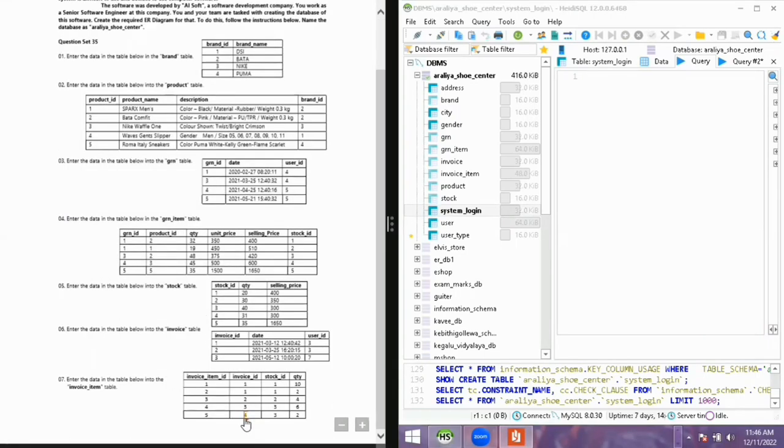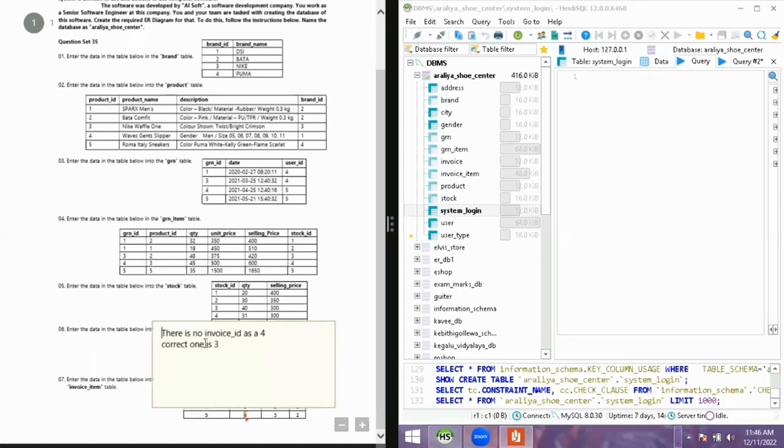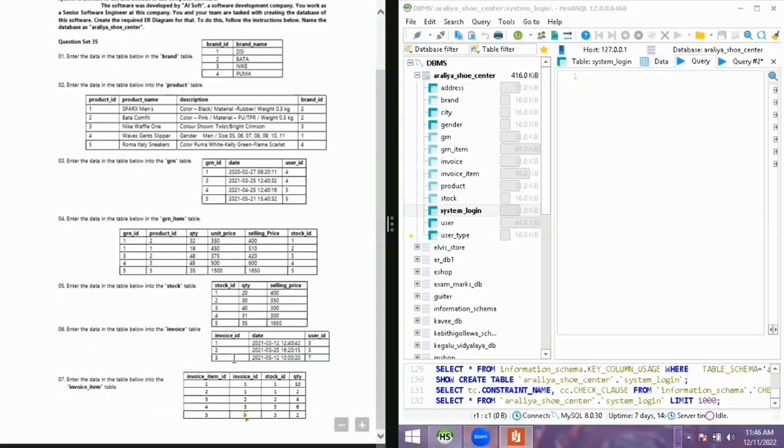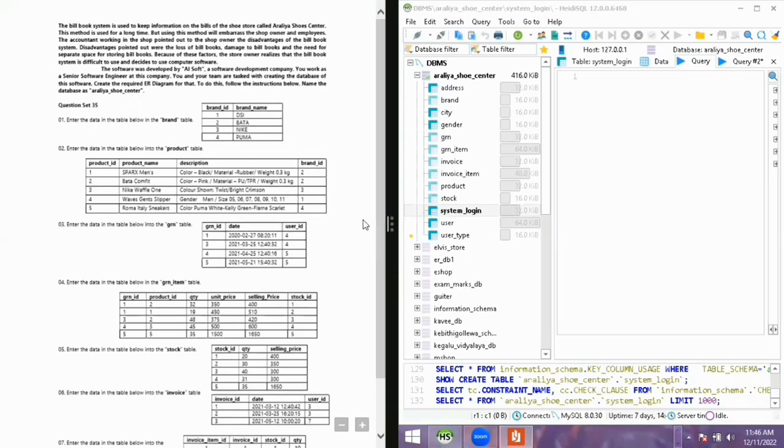Now I have a special note here. You can see there is no invoice ID as 4. The correct one is 3. So now you can see there's only a 3 invoice ID. Now there's a 4 invoice ID here, so we need to change it to 3. That is the only change on this question.